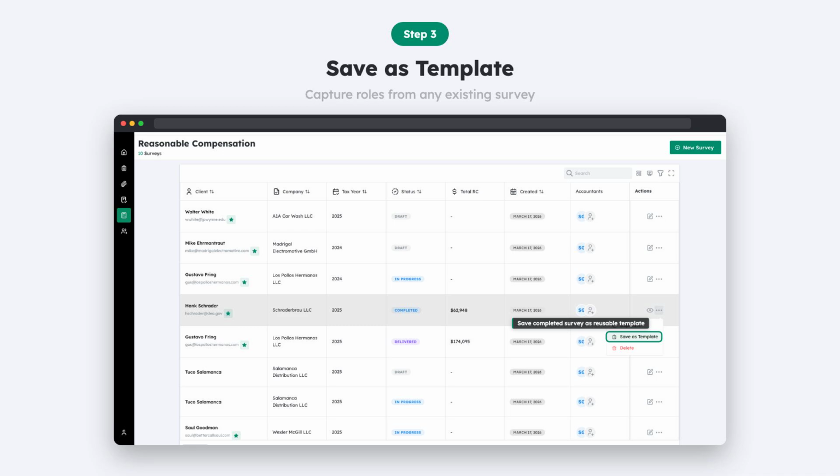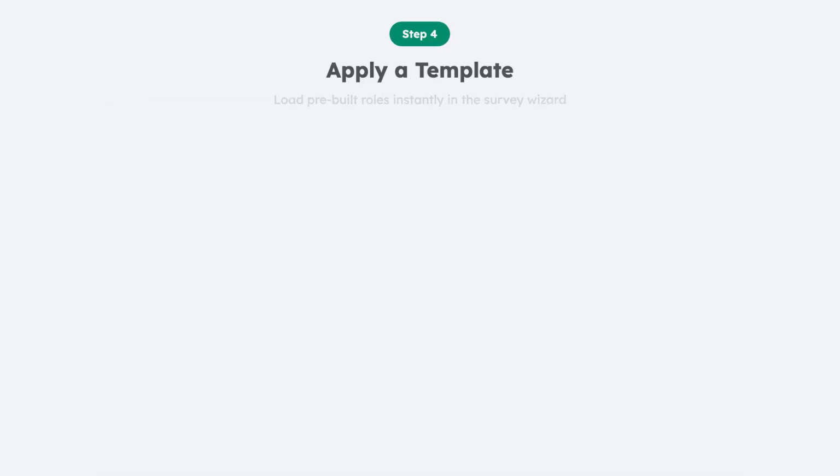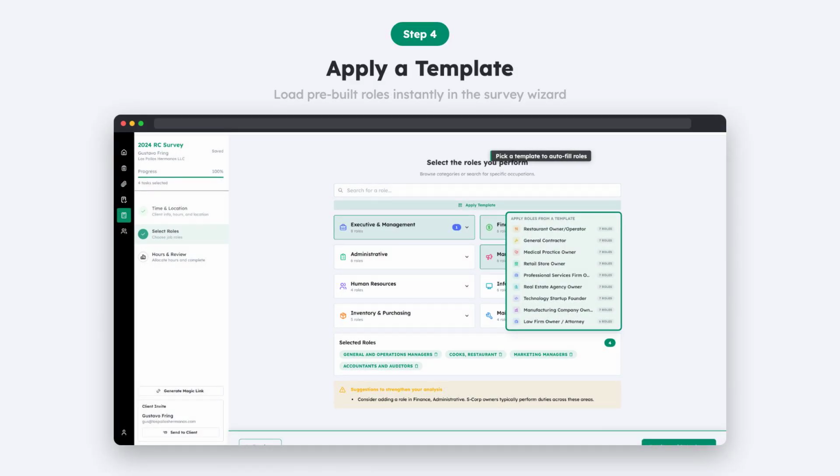From the dashboard, open the 3-dot menu on any survey and choose Save as Template. The roles, hours, and proficiency from that survey are captured instantly. No manual rebuilding required. When you create a new survey or reach step 2 of the wizard, click Apply Template. A popover lists all available templates. Pick one, and the roles load immediately. This is especially useful for accounting firms with many clients in the same industry. Set it up once and reuse it every time.